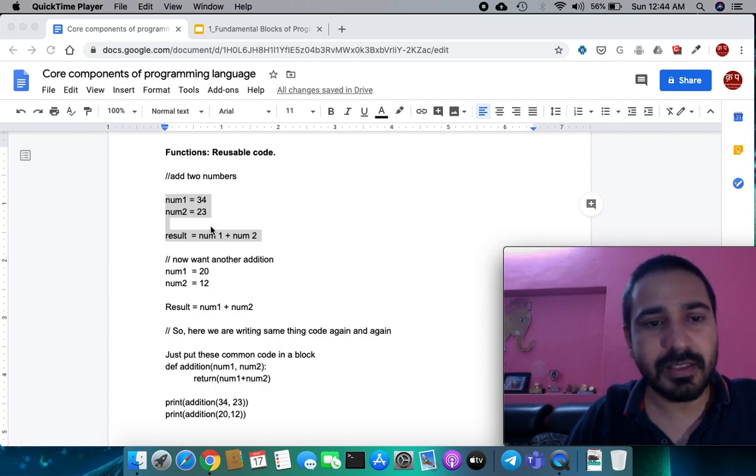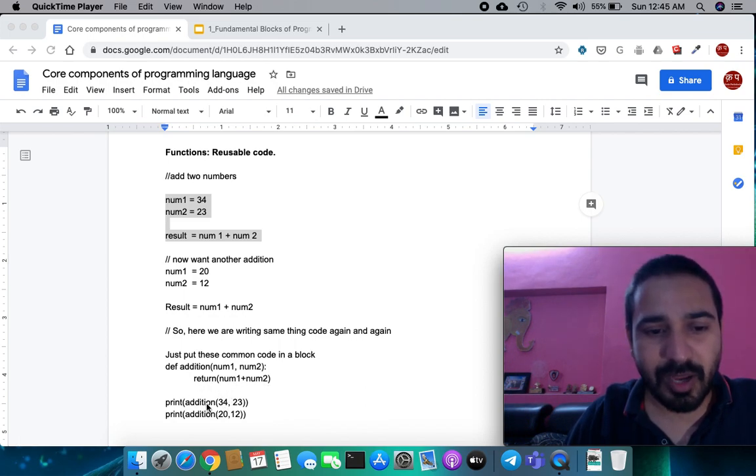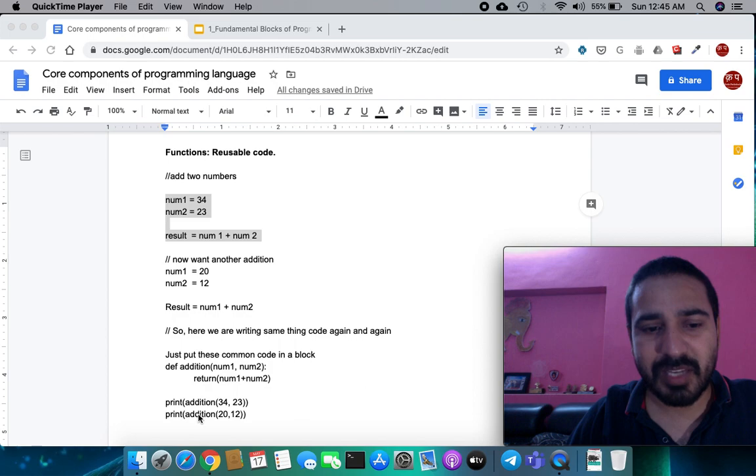What do we want to return? Number 1 plus number 2. So in that case, addition is the name of the function. We can use this complete block of code. We can write any number of lines here, let's say 100 lines. Those are the operations, and the final result is returned here. So this addition of 34 and 23, this addition of 20 and 12, and any combination of number 1 and number 2 can be added here by just using this addition.